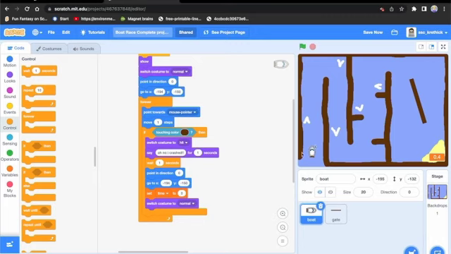And then it should again come back to the start, and then it should again point in the same direction, 0. And then it should again go to the same position, and the timer should also become 0, because otherwise it won't be fair. And then you have to make it switch to the same costume, which is the normal costume.